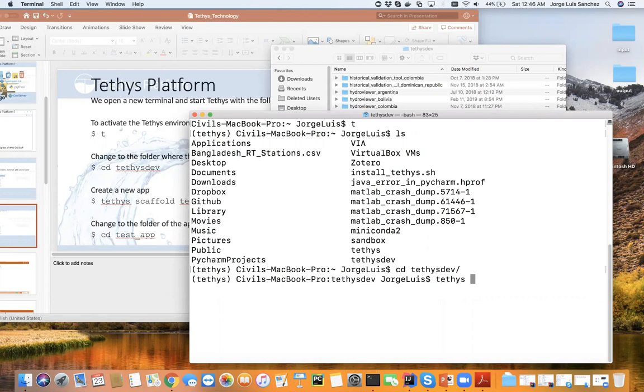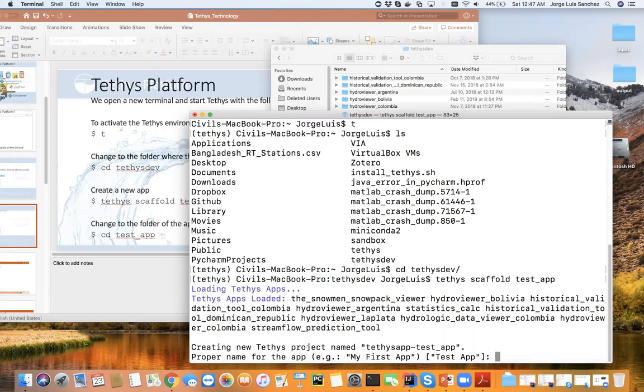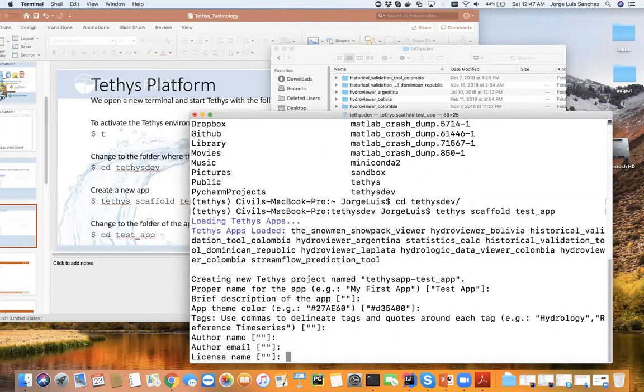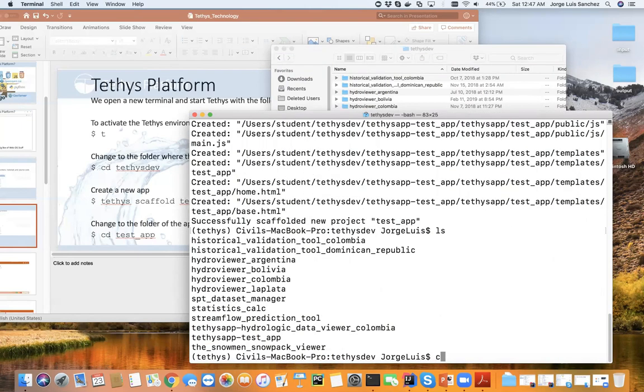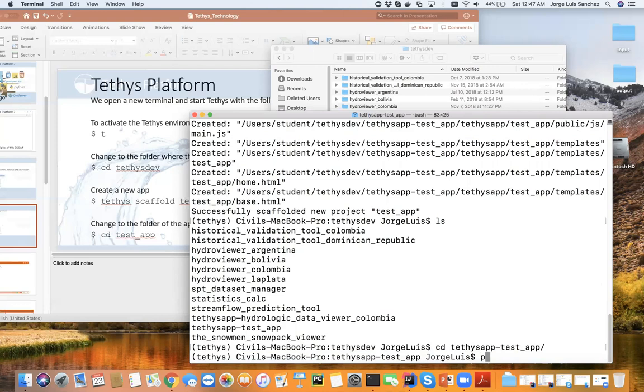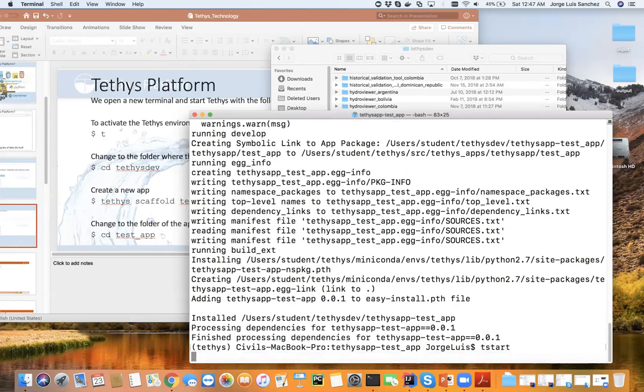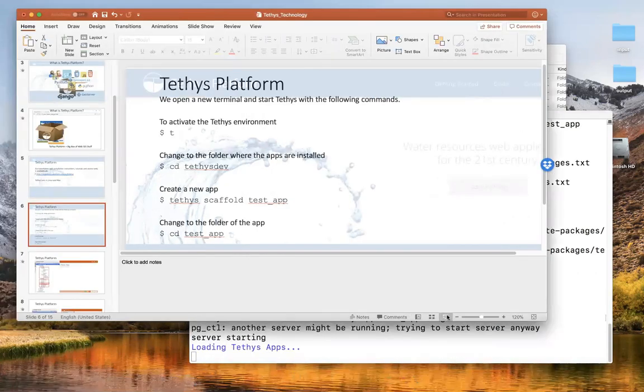And we use the command tethys scaffold and the name of the app. In this case, we are going to use test app. And we are going to accept all the default values suggested by Tethys. We move to the folder of the new app and install the app. Now we have the app installed and we can start the Tethys server.